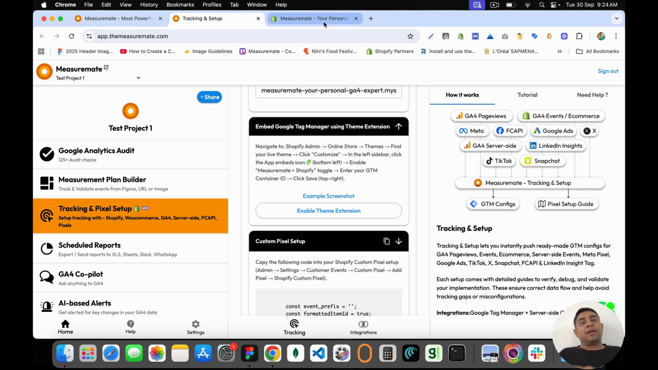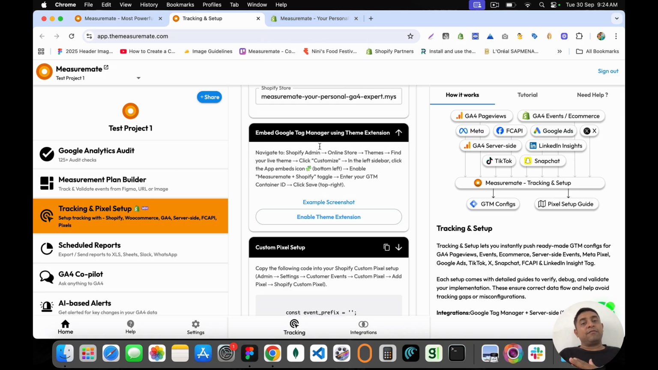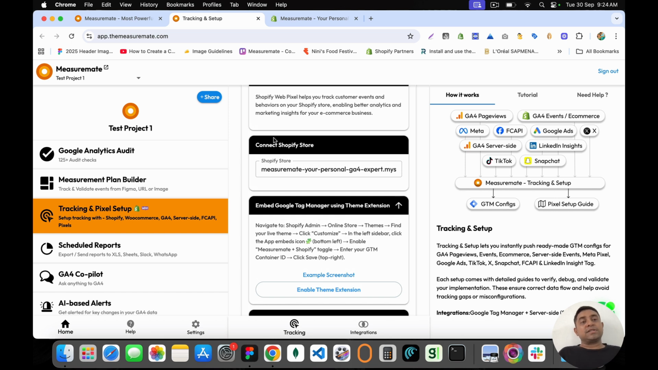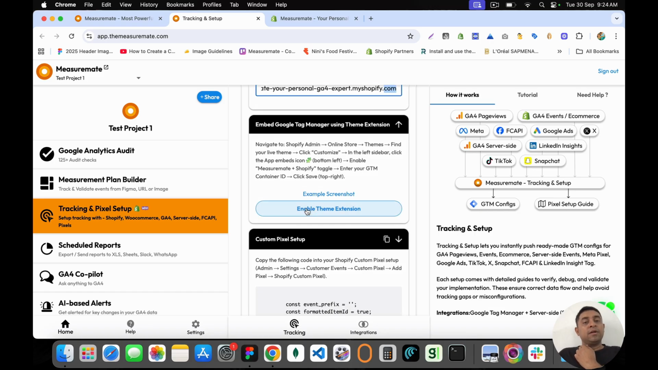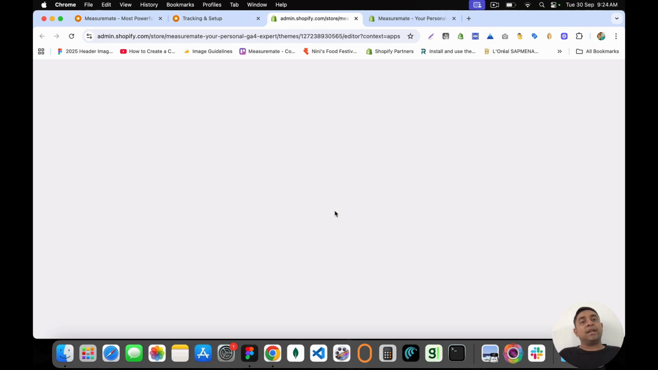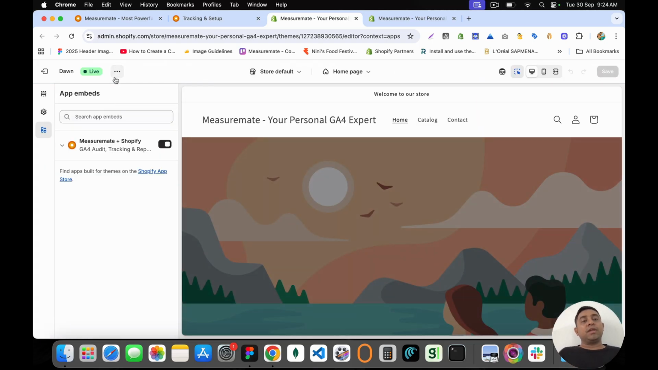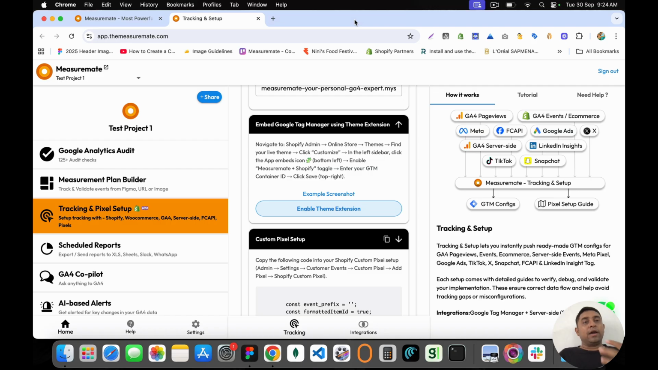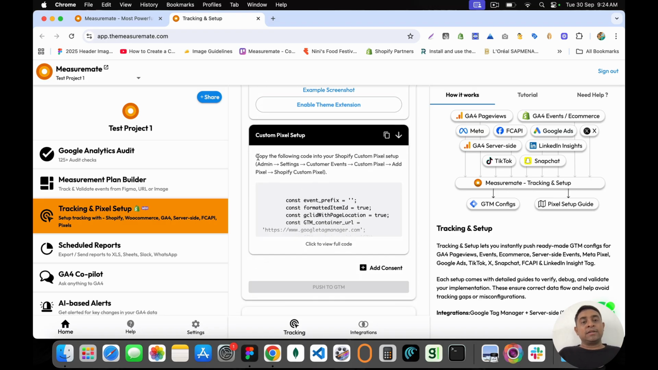You will be redirected to Measuremate, and then go back to tracking and pixel setup after the redirection happens, because that way we are able to capture your store name and details, which can be used to help you further enable the theme extension directly, right. When you click here, it will redirect you to the right page. If you complete the authentication easily, that would be really helpful for us to guide you throughout the process, right.